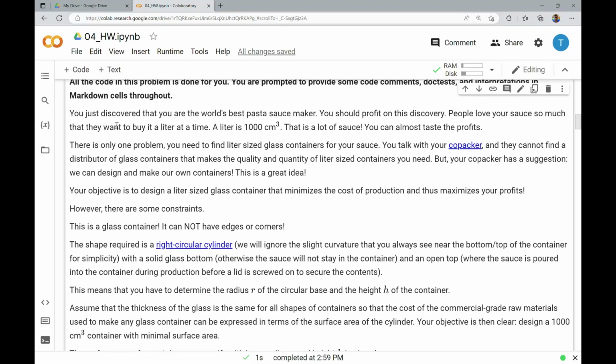As far as the narrative goes, it's kind of a joke here. You've discovered that you are the world's best pasta sauce maker. Congratulations. You should profit on this discovery. People love your sauce so much that they want to buy it a liter at a time. A liter is 1,000 cubic centimeters. That's a lot of sauce. You can almost taste those profits, can't you?